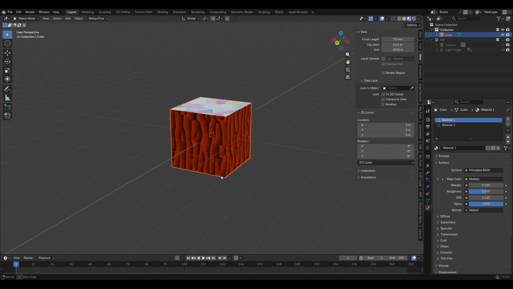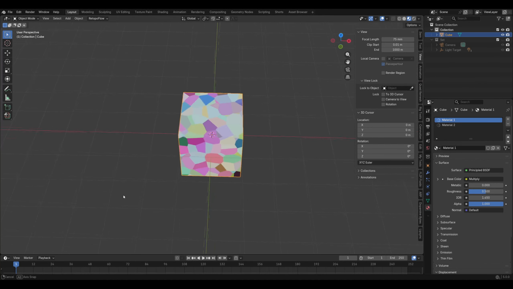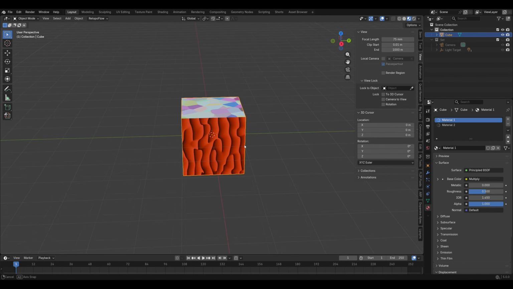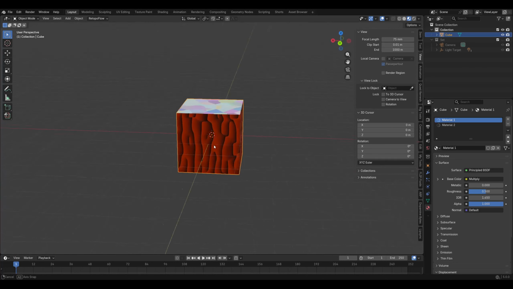I get a surprisingly large amount of requests on how to actually bake procedural images to an image file. And it's actually really simple if you know how. So to begin with, let's start with your model.